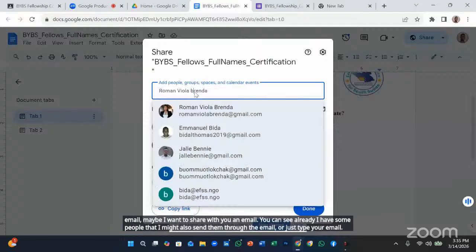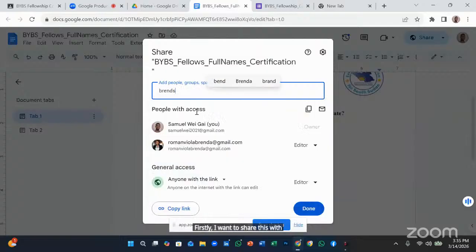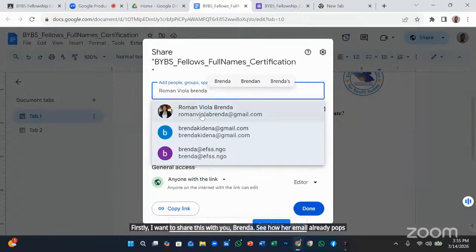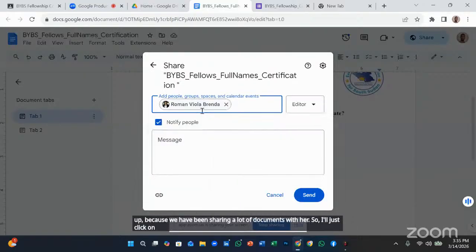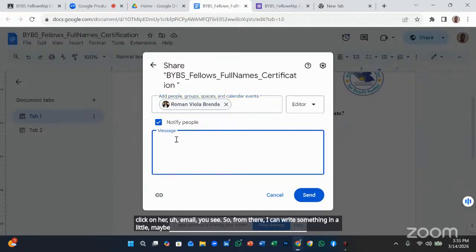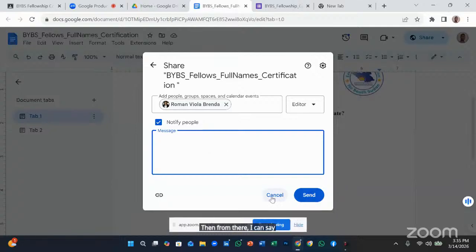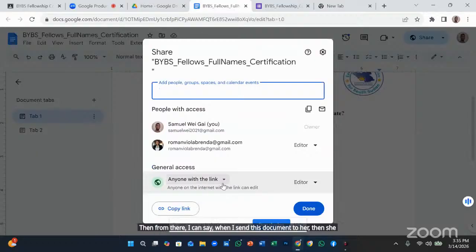For instance, if I wanted to share this with Brenda, see her email already pops up because we have been sharing a lot of documents with her. So I'll just click on her email, you see. From there, I can write something little, maybe to describe what this document I'm sharing with her is all about. Then from there, I can send. When I send this document to her, then she would actually go and do what she will work on.